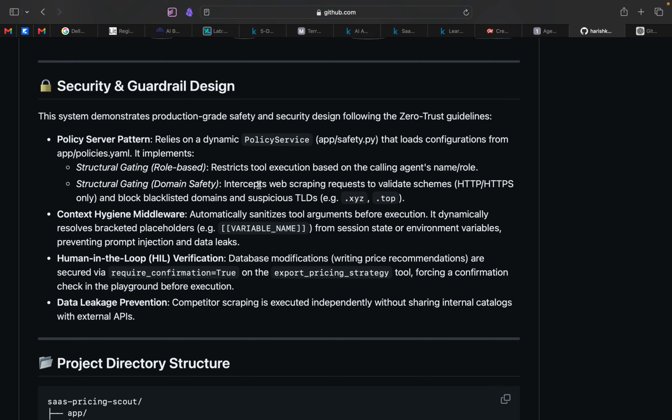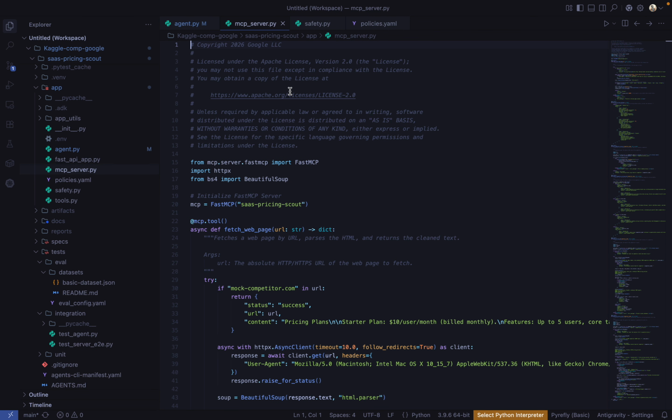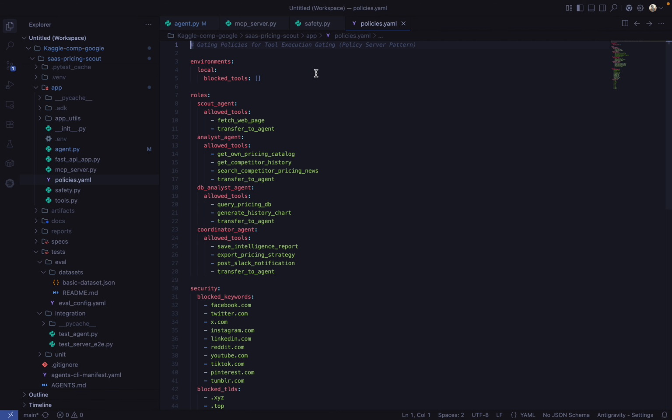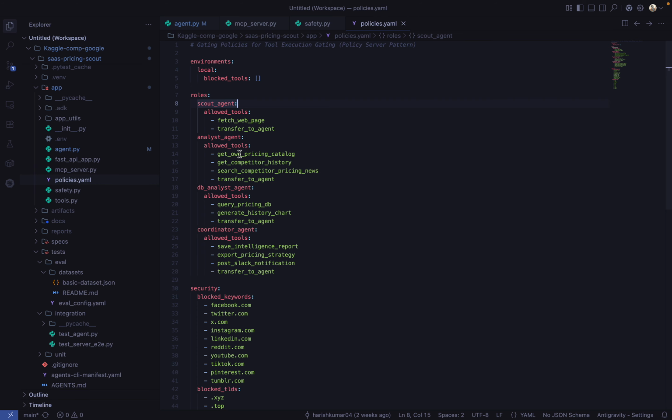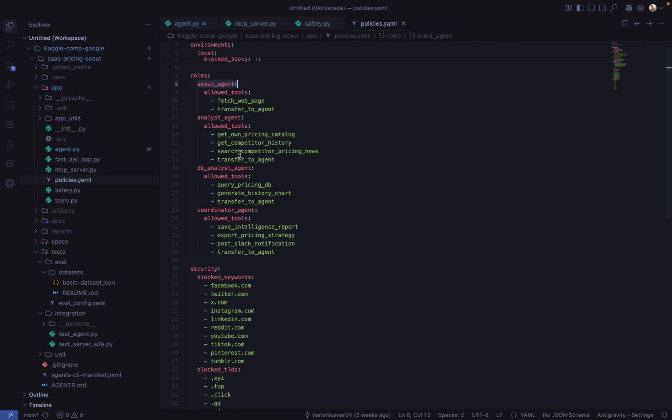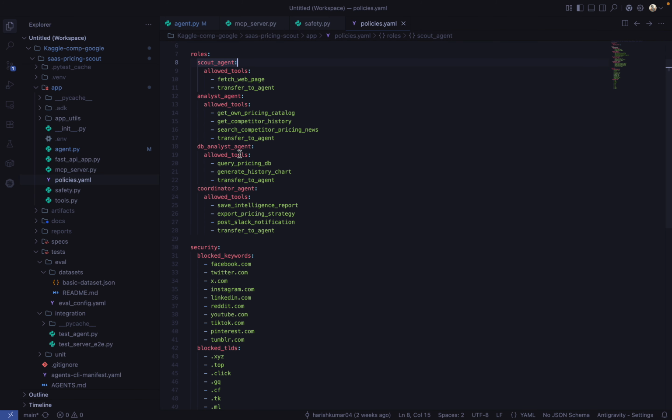First we are using two things, which are safety.py and policies.yaml. policies.yaml has a list of roles and the tools that those particular roles can access. For example, the scout agent can only access these two, and the analyst agent can access only these four, so that the agents don't use other agents' activities, giving us a secure roadmap of what a particular agent is doing.